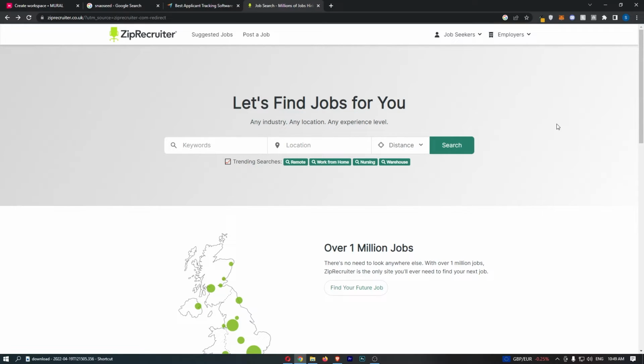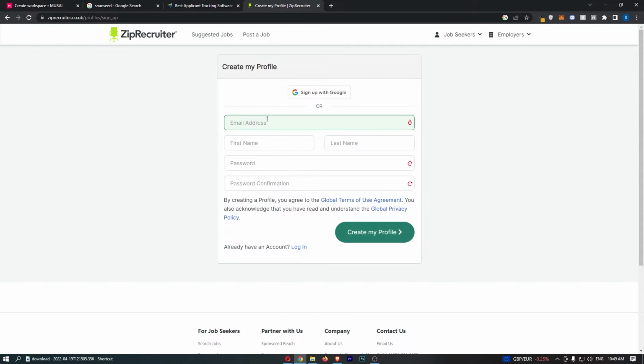And once this has loaded up, all we need to do right here is go over to this section along the top, and you can basically choose if you are looking for a job or if you are an employer. So I'm just going to go with the job option, go ahead and click into this, and then we can choose the option of create your profile. And in here, you can either go through and enter in these details like you normally would, or you can simply sign up with Google.